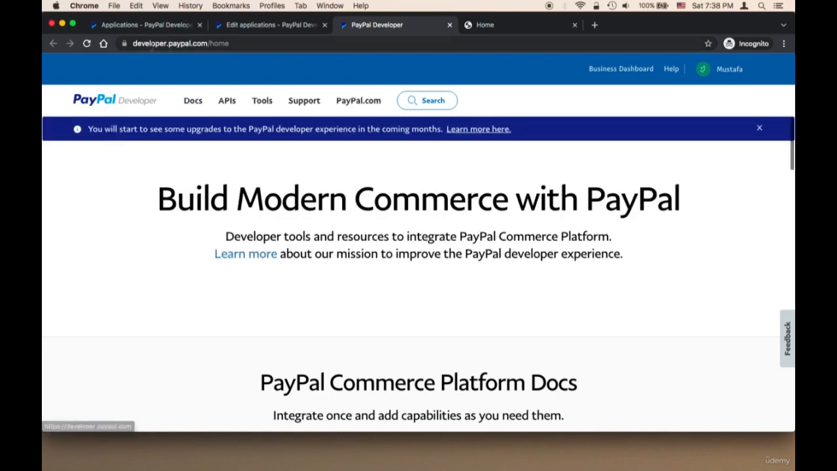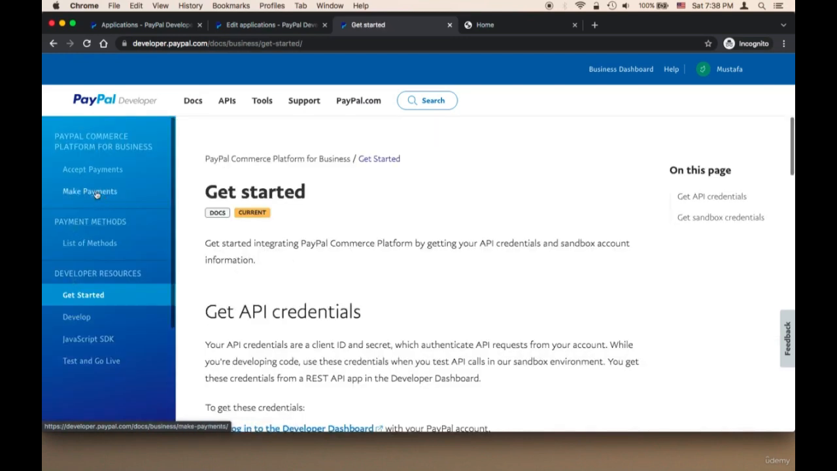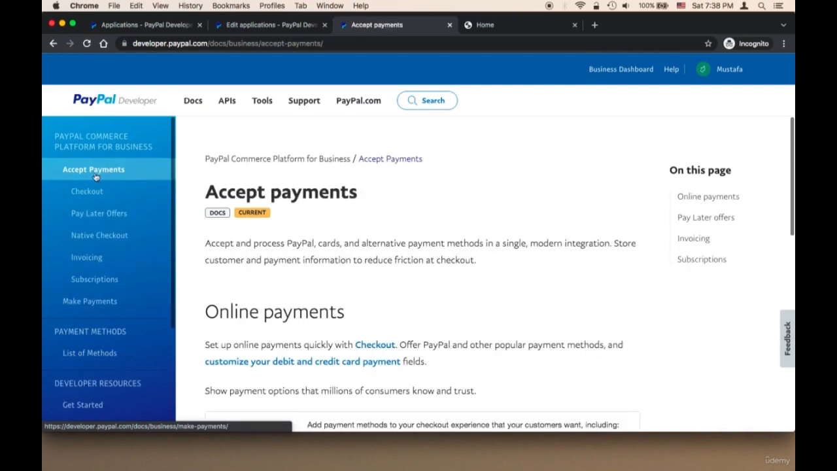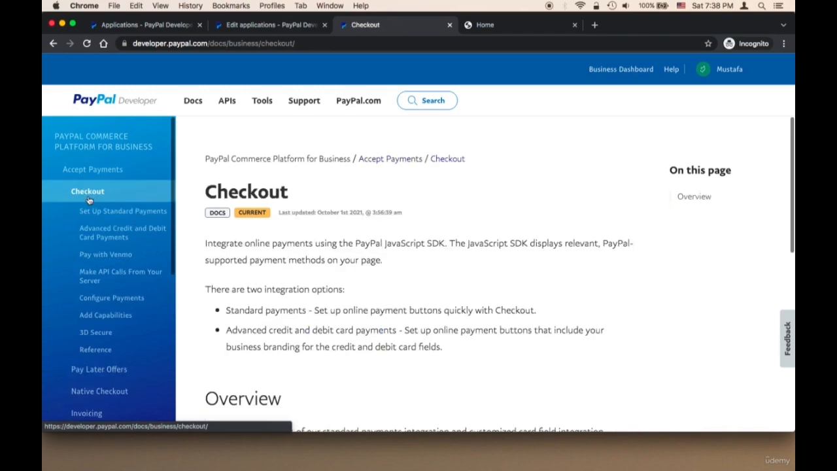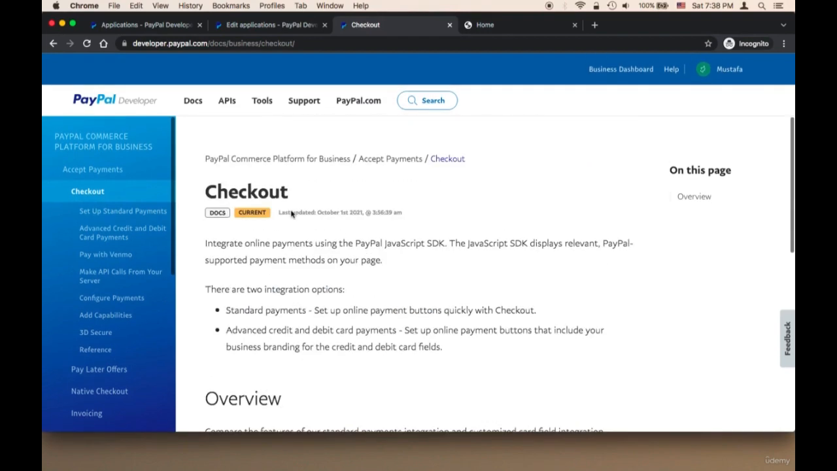So after you log in, you need to click on Docs, just hover over it, and then here click on Get Started. After you click on Get Started, just click on Accept Payments, and then click on Checkout. So this is the method that I'm going to be using. It's called Checkout, and this method is going to allow us to receive payments from customers.